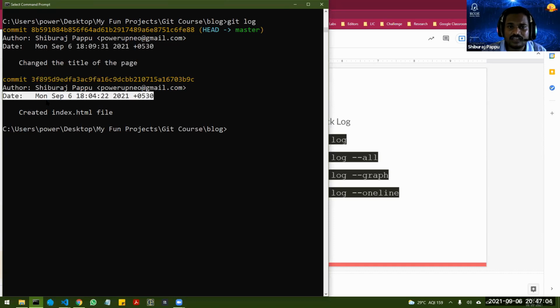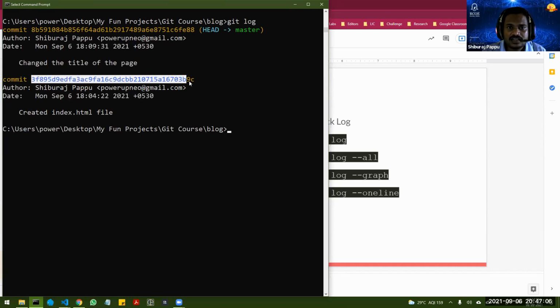So it shows me three things. Another very important thing is this big number, which identifies your commit. This commit number is very important. You don't have to remember it, but you should know what the number is. You can always copy the number from here and use it. I will show you how to use it tomorrow. How to go back and forth between commits, we will see in tomorrow's session.